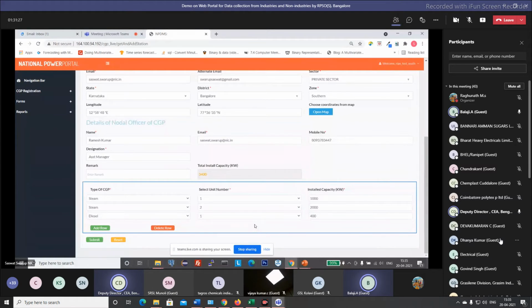This is only for in-house DG, am I right, sir? Yes, for in-house DG sets, or your co-generation like in sugar, you have generation only inside the premises. Added like 2 steam and 1 diesel type of generators, and I'll simply submit. This registration is showing for that one location which we have entered.